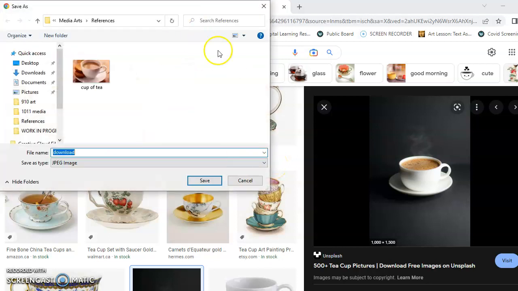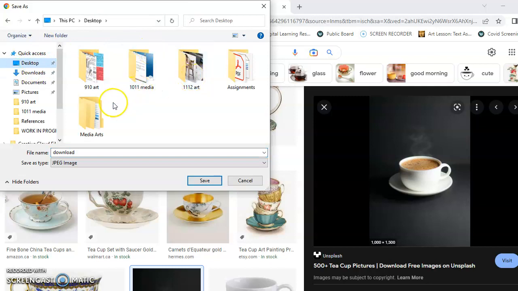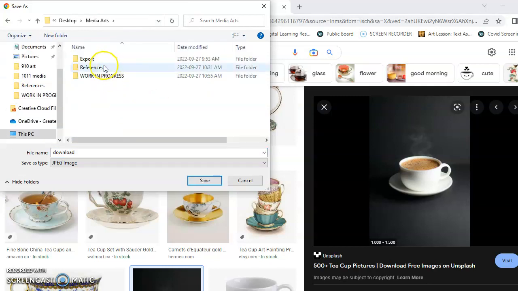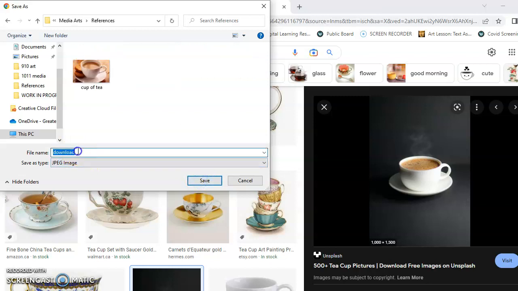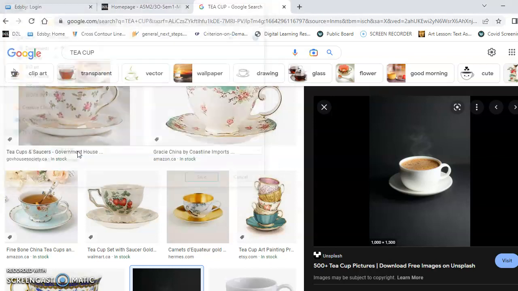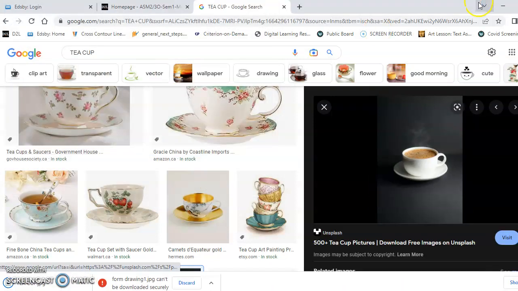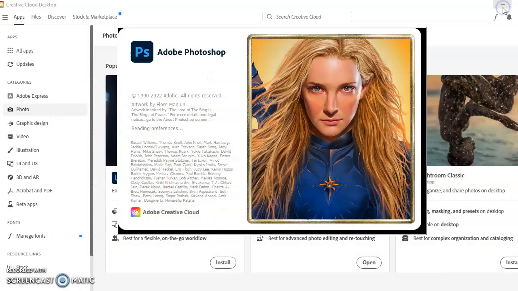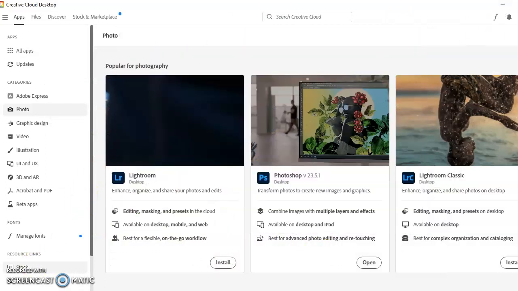Now you can just copy and paste images in, but that's not what we want to do. First off, we want to go to where our Media Arts folder is, so Media Arts. And because this is a reference picture, we are going to put it in References. And I want you to get in the habit of naming your file. So this is teacup. You can see I already have one in there. Awesome. And hopefully by now Photoshop has opened, although it hasn't. So let's pause.